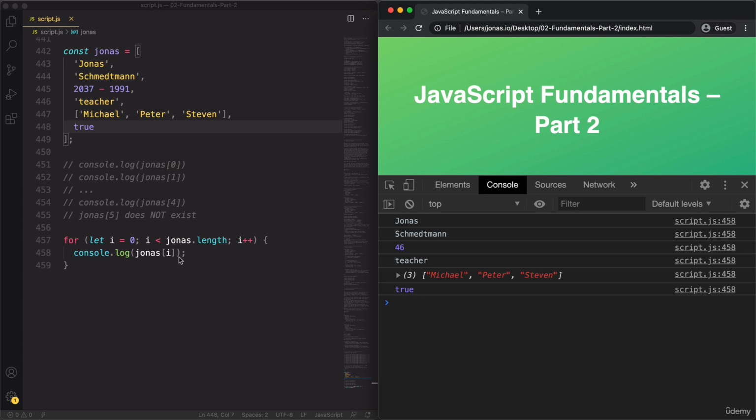Great. Let's now also log something else here. Let's say the type of the variable. So typeof Jonas[i]. And I hope that this part here makes sense. So the fact that we're using the counter variable here to retrieve all the elements of the array.